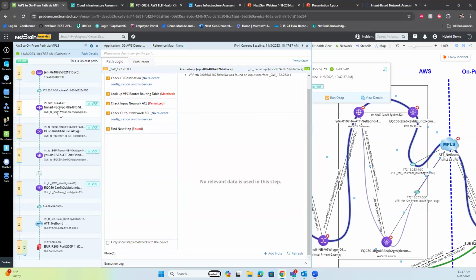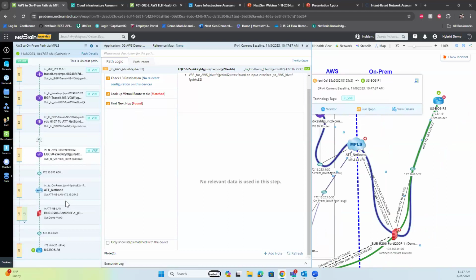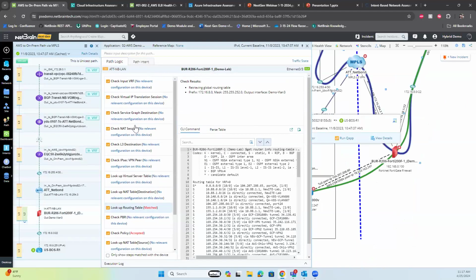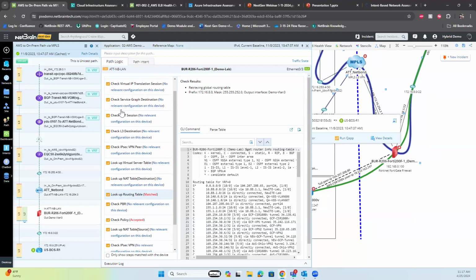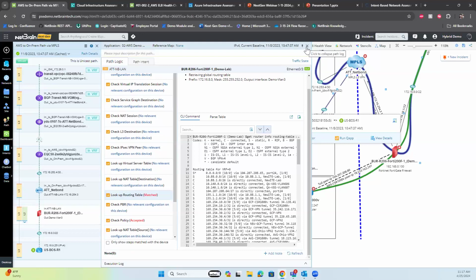But if it's a different type of device, then we change our method of execution. So for each and every hop you see, we have different checks happening. Like if I get into this firewall, this is my FortiGate on-prem, there's a bunch of different checks. Here we're looking at VRFs, NATs, layer 3, PBRs, IPsec VPNs, GRE. And if I were to do this manually, it's going to take me hours and hours. First of all, I need to have the knowledge to do this manually, and then even if I have the knowledge, it's going to take me hours.